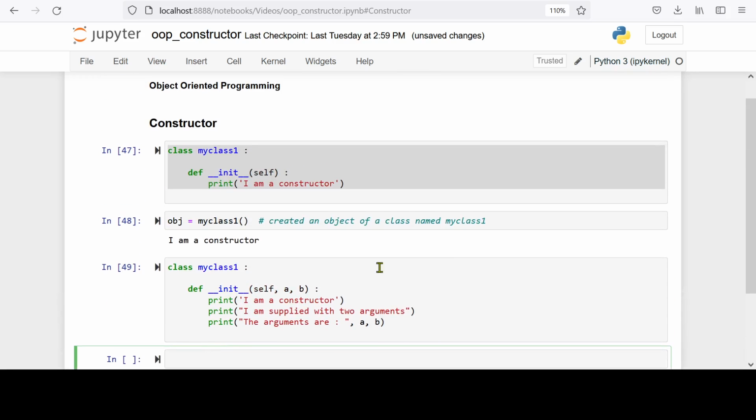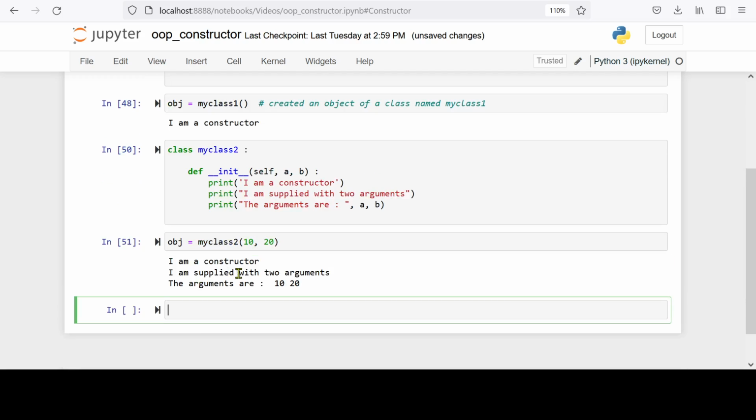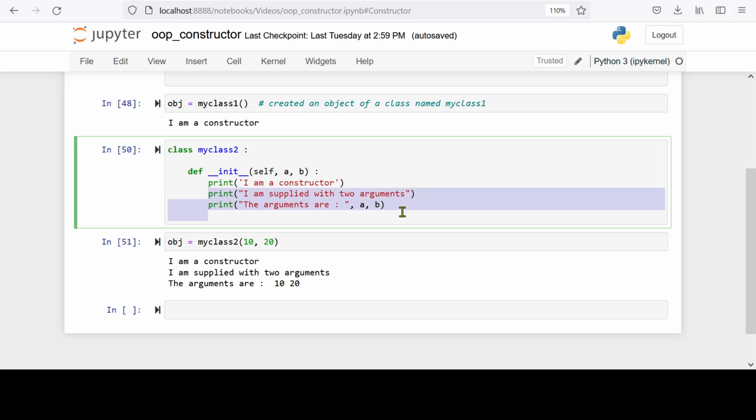Let us create another one. So maybe we can name it as 2, right? And this time we will say object MyClass2, and we will have to pass two arguments. See what it is? I am a constructor. I am supplied with two arguments. The arguments are 10 and 20. So let us create one more.